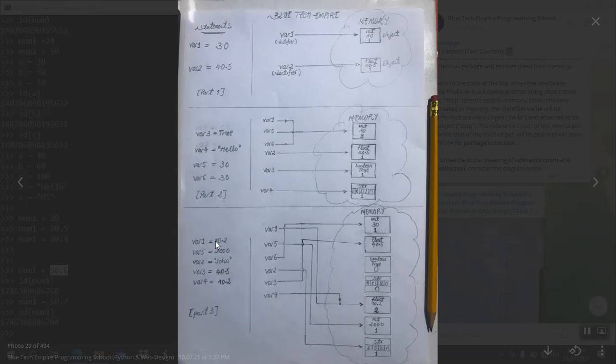Now, 10.2 doesn't exist in memory, so Python creates it. But remember, var1 was pointing to the object 30, which now has two other variables pointing to it. Python detaches var1 from that object, leaving it with only 2, that's var5 and var6, and now points var1 to the new object it creates in memory. var1 now points to 10.2.